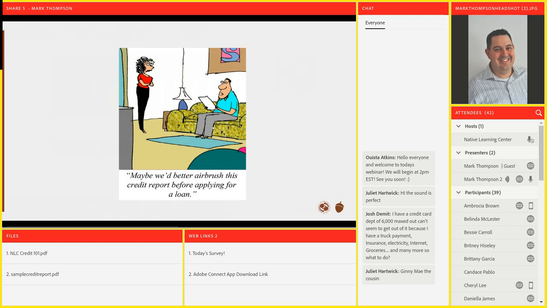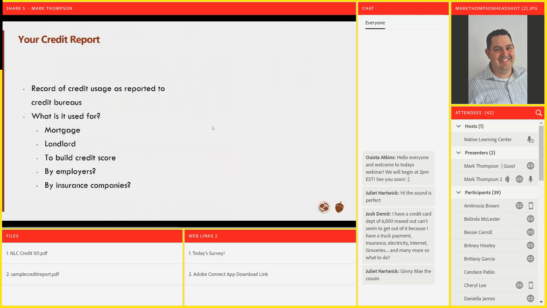And what is the credit report even for? Why do we even have to consider the credit report? So what is a credit report? A credit report is just a list of all the different types of credit that you are using that are reported to the different credit bureaus. I mention that it's reported to the credit bureaus because sometimes there is credit that you may be using that is not reported to the credit bureaus.